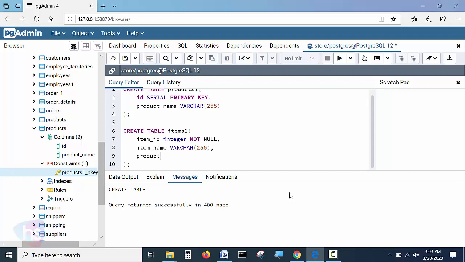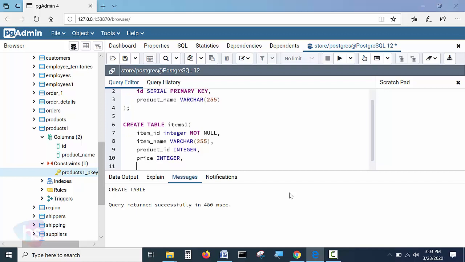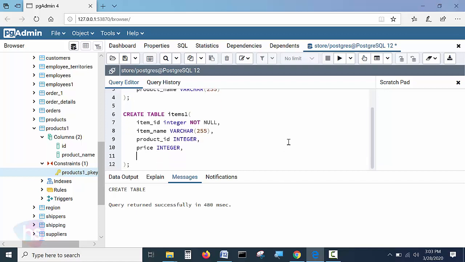Product underscore ID. What is the product ID that I'm going to insert here? It is an integer. All right, integer, right. If I want to take one more column like price, we can simply take it as an integer also, right? Or else you can define a decimal value here. So it is also okay for you.